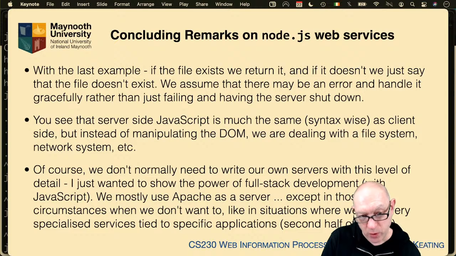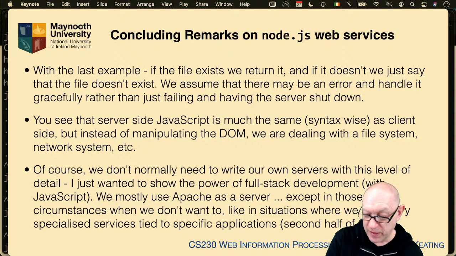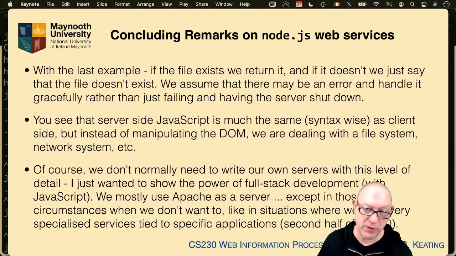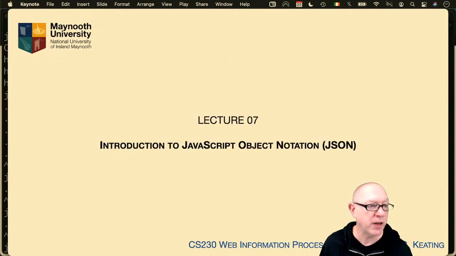I just wanted to show you the power of full-stack development with JavaScript. We will mostly use Apache for most of our stuff early on, for traditional PHP type work, but in most situations we have very specialized services that we need to write ourselves. We will use Node.js. That's the second half of CS230. I just wanted to show you just how powerful this is. It's nice. Okay, it's really nice.